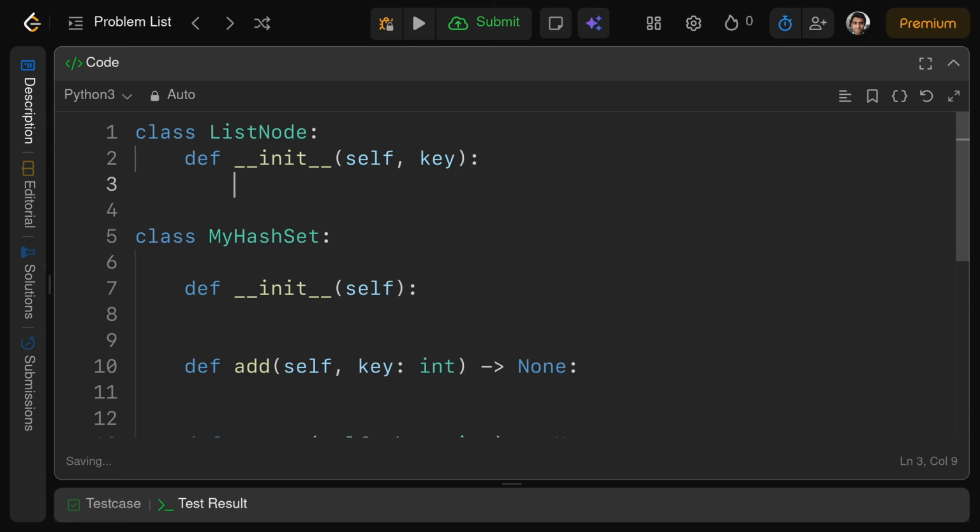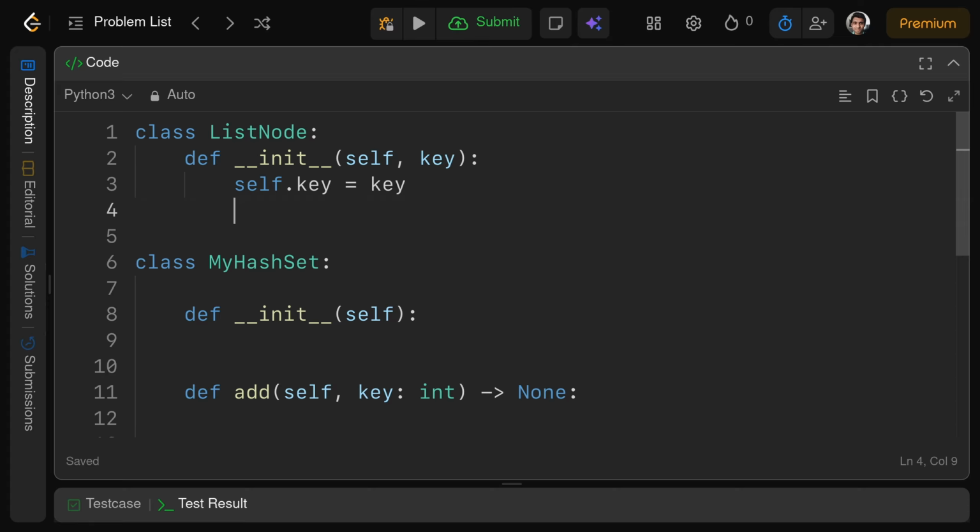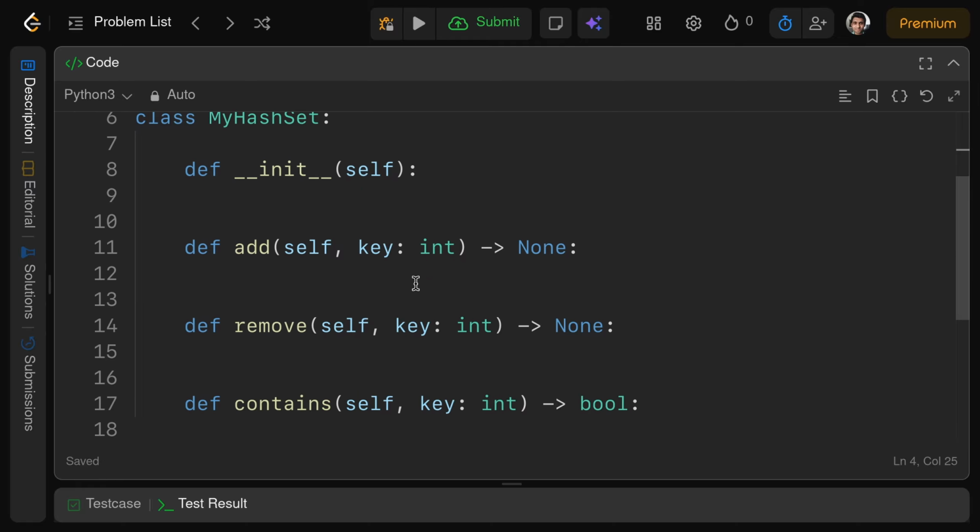So here what we will do, self.key. That will be the key which we will be passing, and then self.next, right? We have to have the next pointer for our linked list. So that will be None initially. All right.